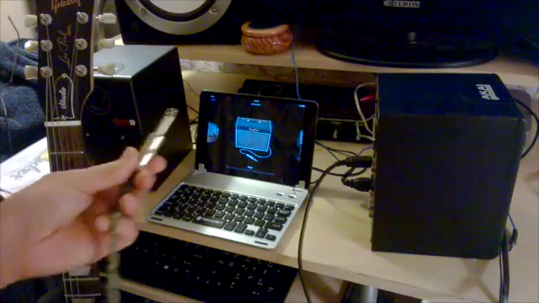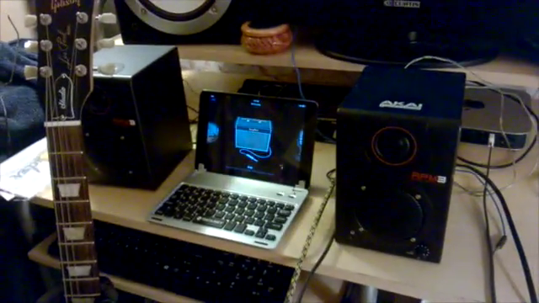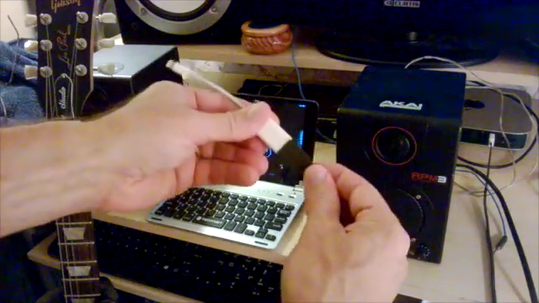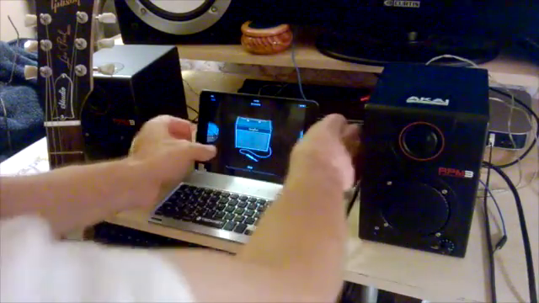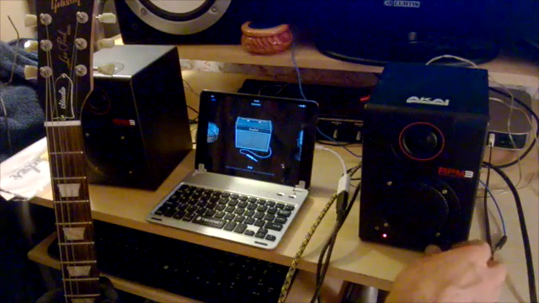What I'm going to do now is plug my guitar into the left input of the audio interface. I'm going to take my USB cable, plug it into the iPad. I'm going to turn on my audio interface.